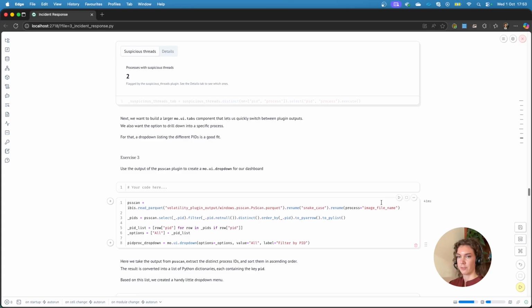name called image file name. So that's why we're doing this operation here, renaming process to image, or we're taking the column called image file name and calling it process instead. Next, we're going to do a filter on the processes where the PID is not null. And then we're going to do a distinct count, order by PID, because it's just much easier to scroll through the drop-down menu if they're actually chronological.